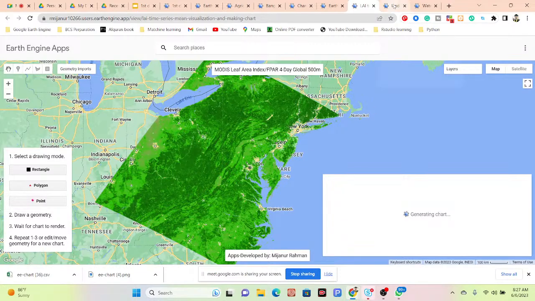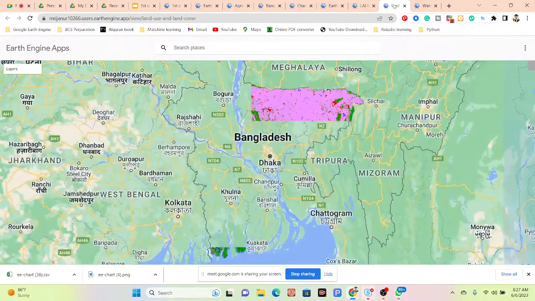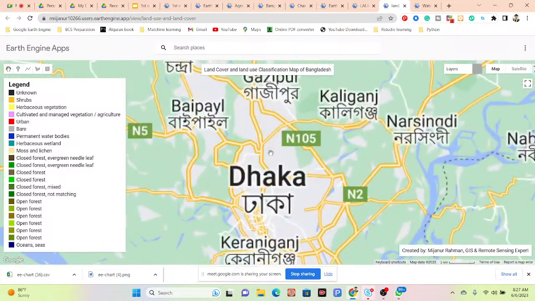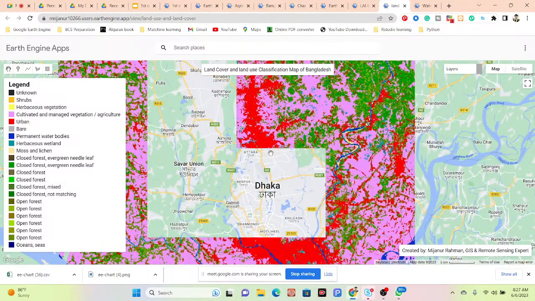Okay, as well, you can see this is the web application for the land use land cover classification map. We classified shrub, herbaceous vegetation, cultivated area or agricultural land, urban, barren, and permanent water bodies. All of those things we can easily identify from this map. We can also zoom in and get all of those features easily.